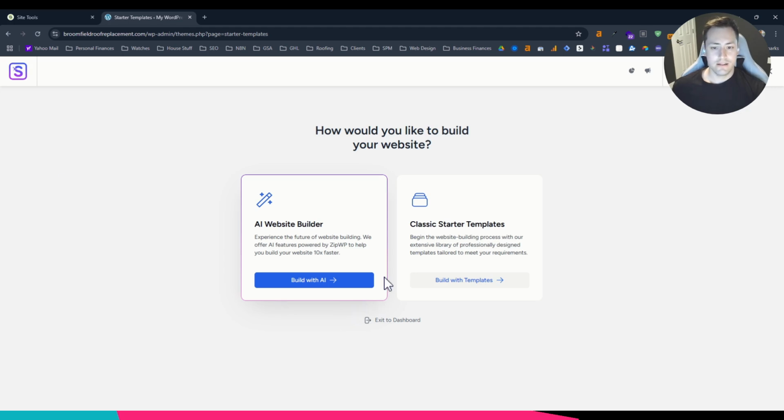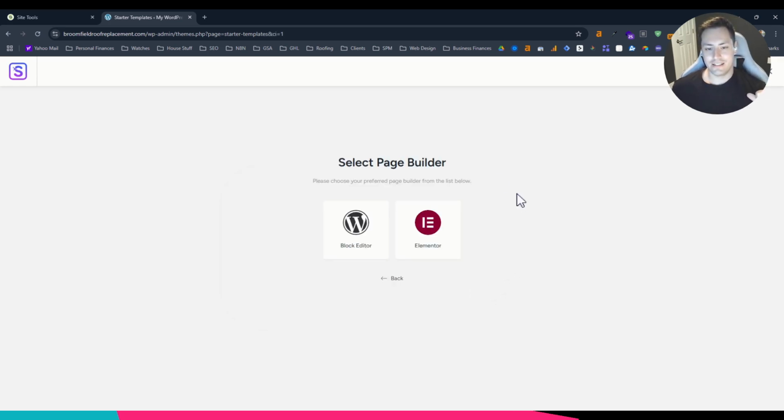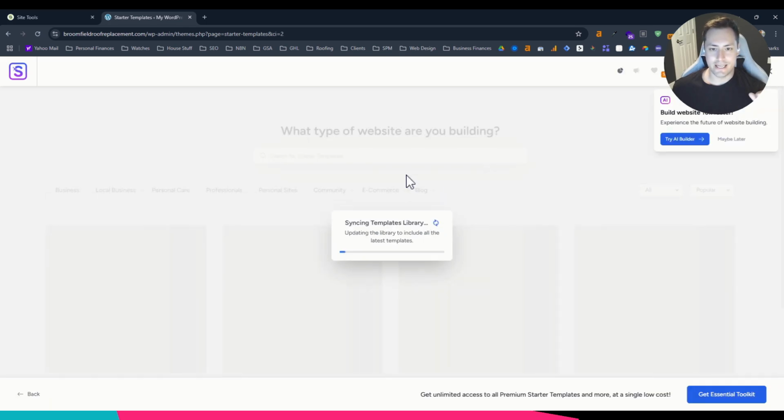When you do install and activate the plugin, it's going to throw you into this little sequence here. The AI website builder, I would recommend not going through it because you're going to get to the end of it and it's going to want to charge you $80 for the website. So let's go ahead and build with a template, and we're going to select Elementor. Like I said, that's the page builder that we're going to be using. Let's let this sync for a moment.